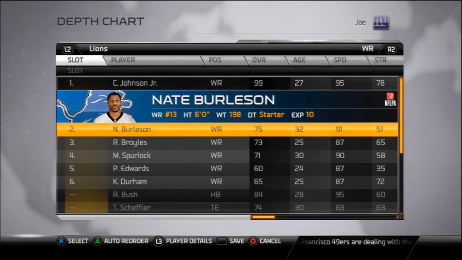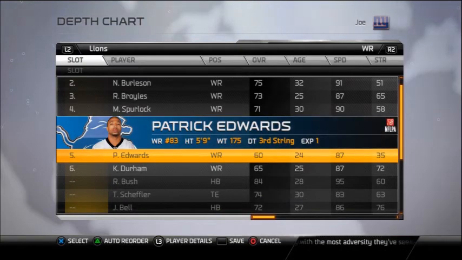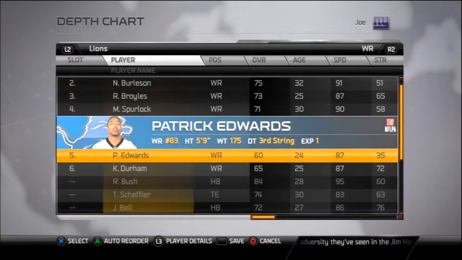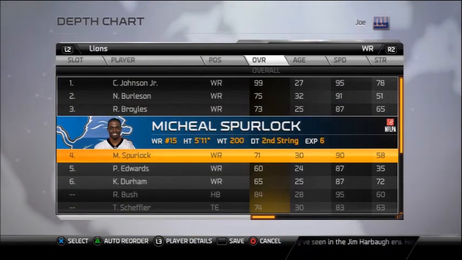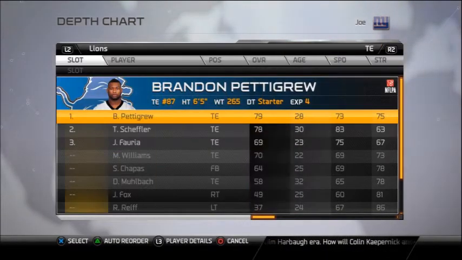Calvin Johnson Jr., Nate Burleson, Ryan Broyles, Michael Spurlock, and at fifth you can have whoever you want. It doesn't matter because you're never gonna have a fifth receiver unless you go five wide. But most of the time you're always gonna have a tight end, and that's another tip.